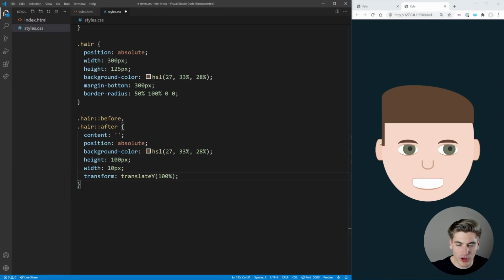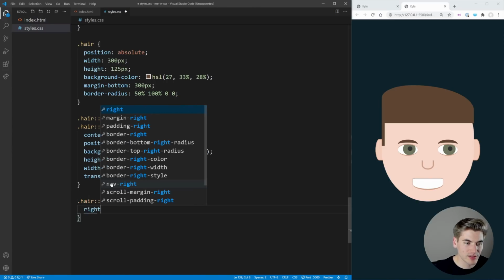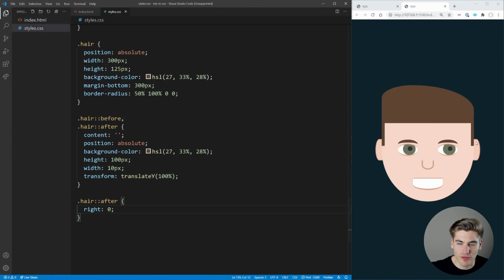Now, right now, both of our hair is on this left side of the face. So what we want to do is just take our hair, one of them, we'll choose after in this case, set the right to 0, and that's going to move one of them all the way over to the right-hand side. So now we have the two looking sideburns, which looks pretty good.